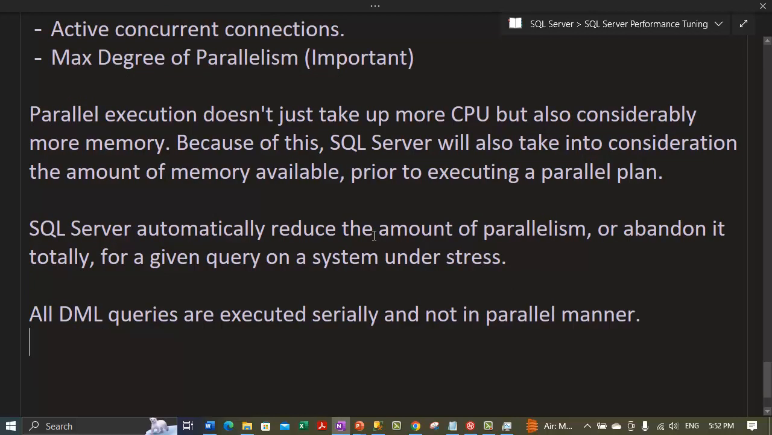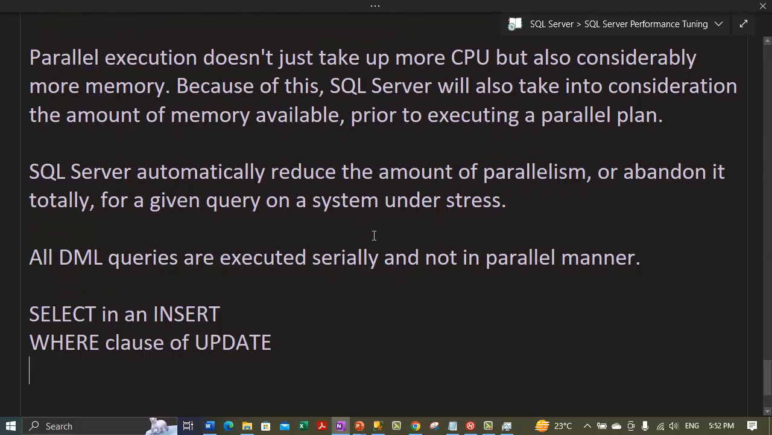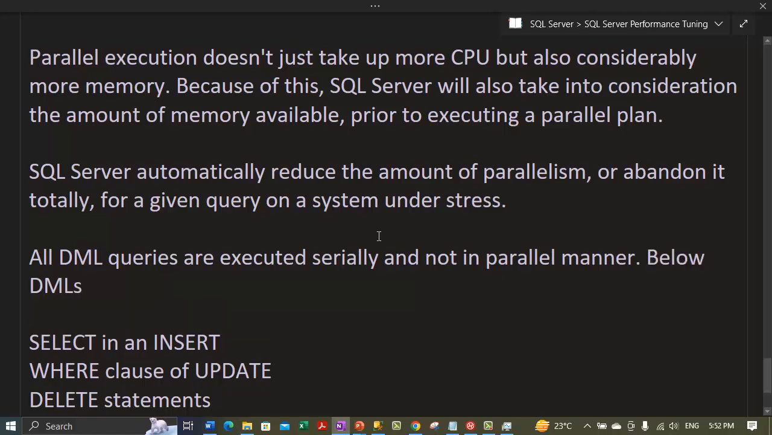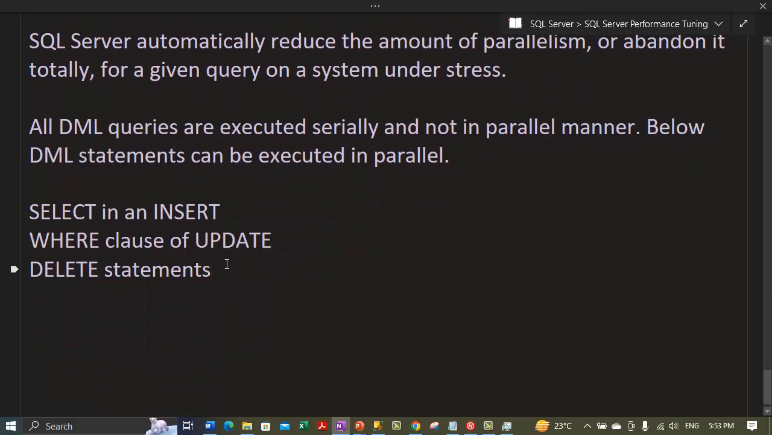Some of the exceptions are select in and insert. So if we're doing any insert operation, which is a DML operation, that can be executed in parallel fashion. The second example is the where clause of update. If we are using the DML update query with a where clause, that query can be executed in parallel. Delete statements can also be executed in parallel. So the below DML statements can be executed in parallel: the select clause inside an insert statement, the where clause of an update statement, and any of the delete statements.